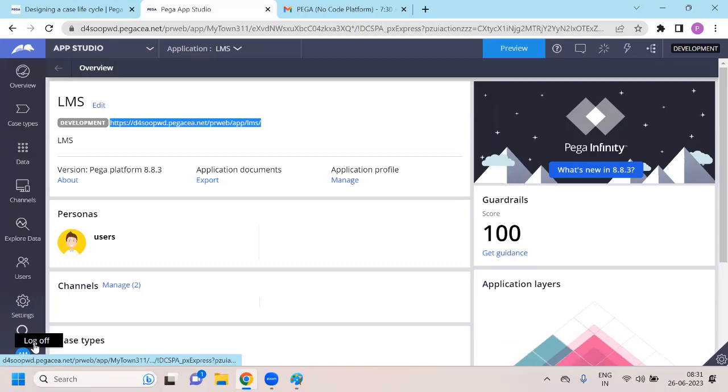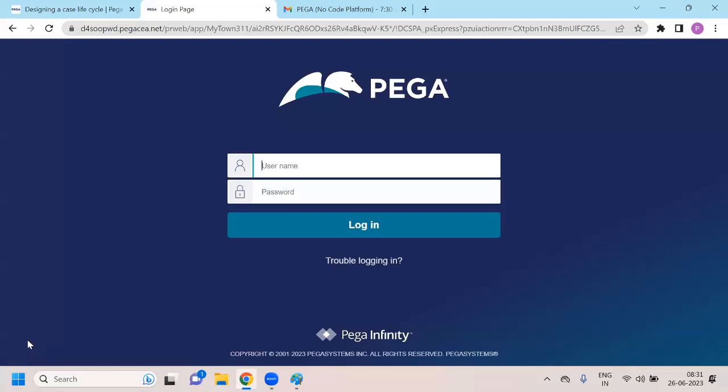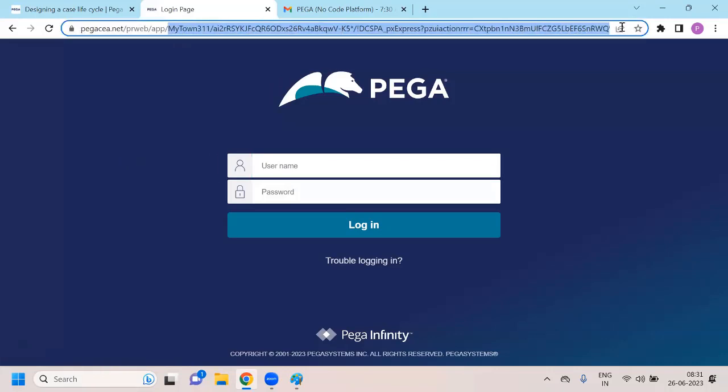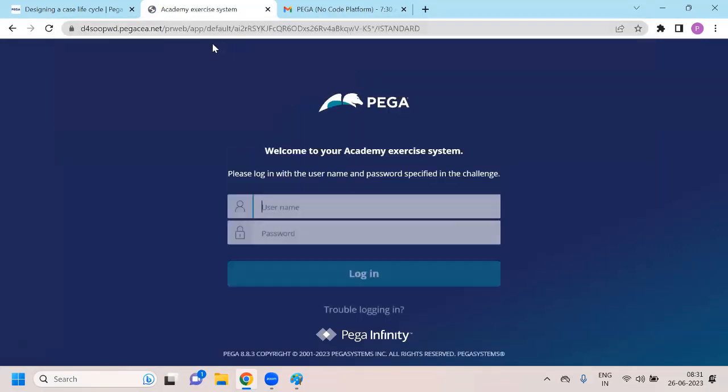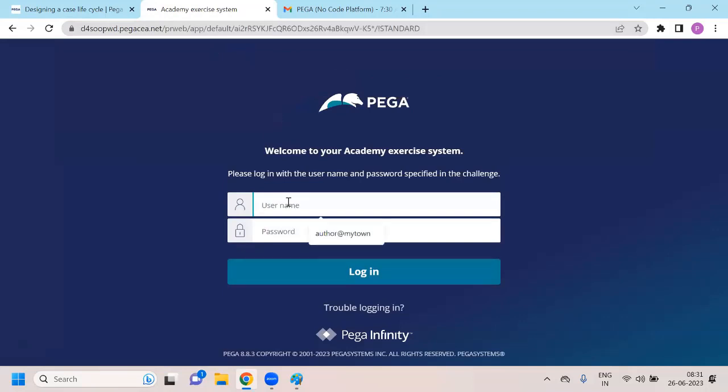We want to log off. Now we want to log into which application? The LMS application, but this is my town application. Now let me remove this URL from here and click enter. Now you need to provide your credentials. Which credentials? Author@mytown, not mytown, LMS, right?